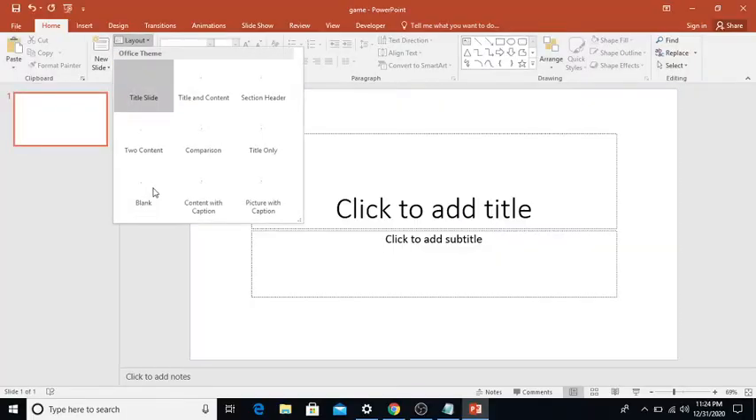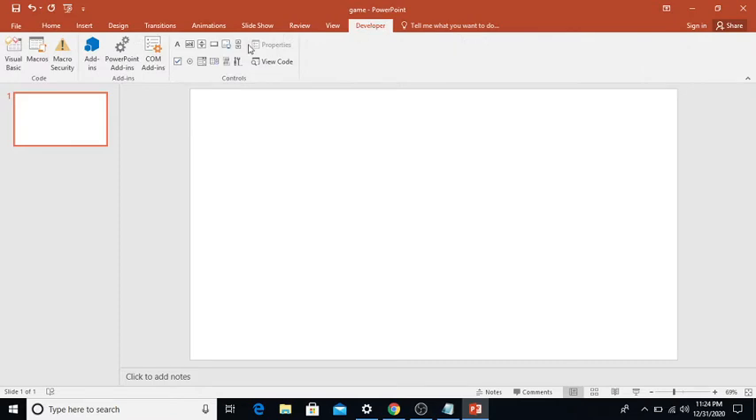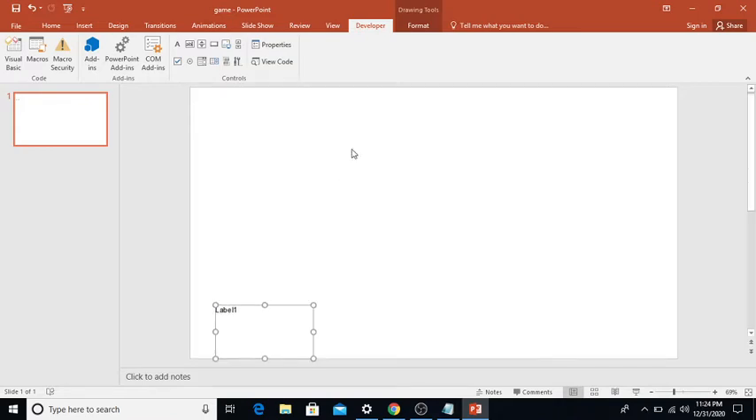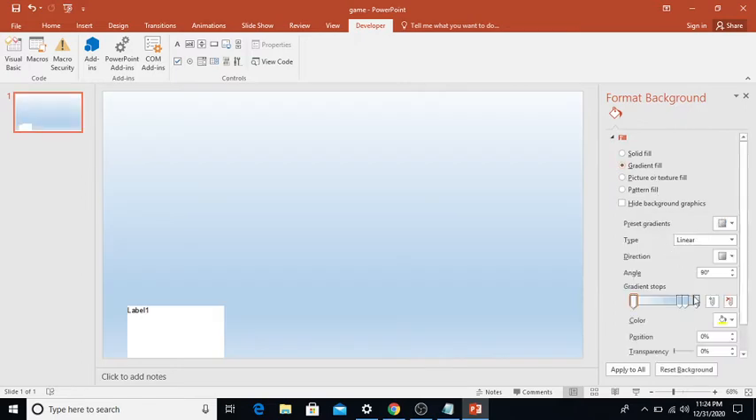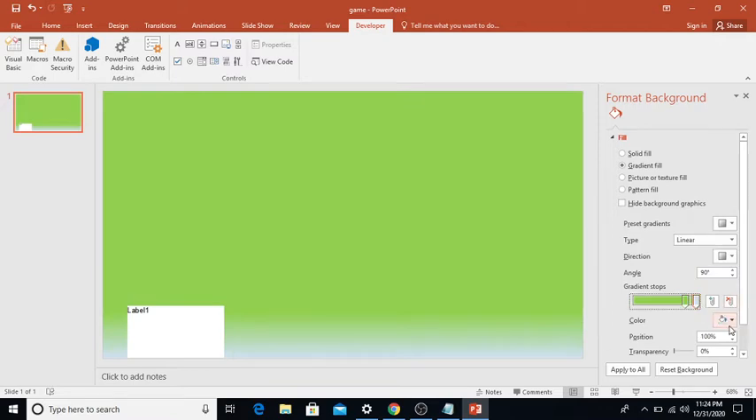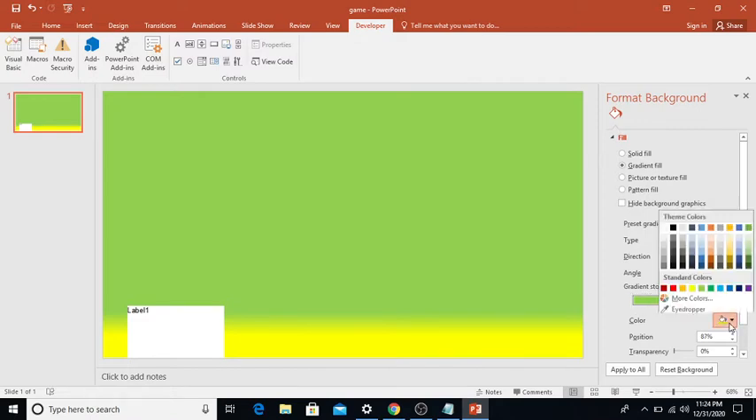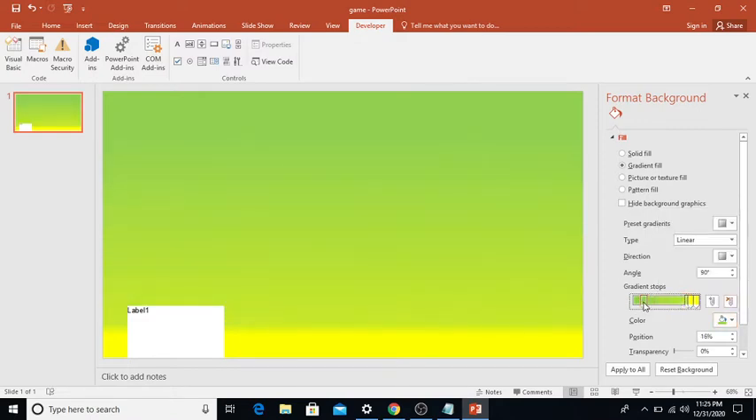Select add slide, layout to blank. Now developer, you can select this. You can see this active label. Select click, draw here. Now format the background, gradient fill. Delete all this, add this color, so add one more color, yellow. Add one more, this will also be yellow, and add one more. Drag it here.